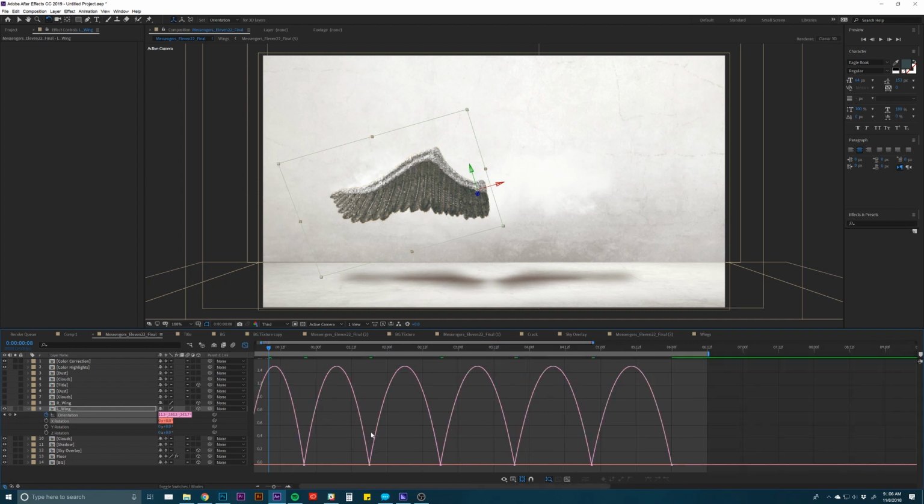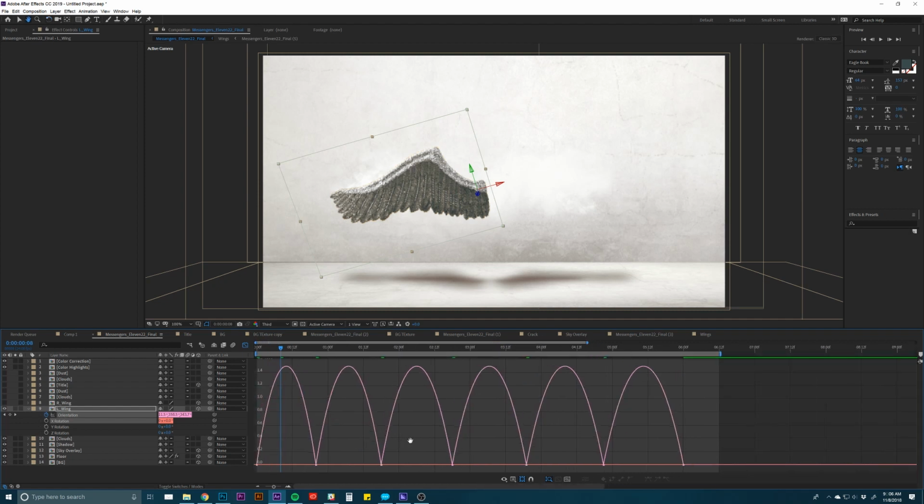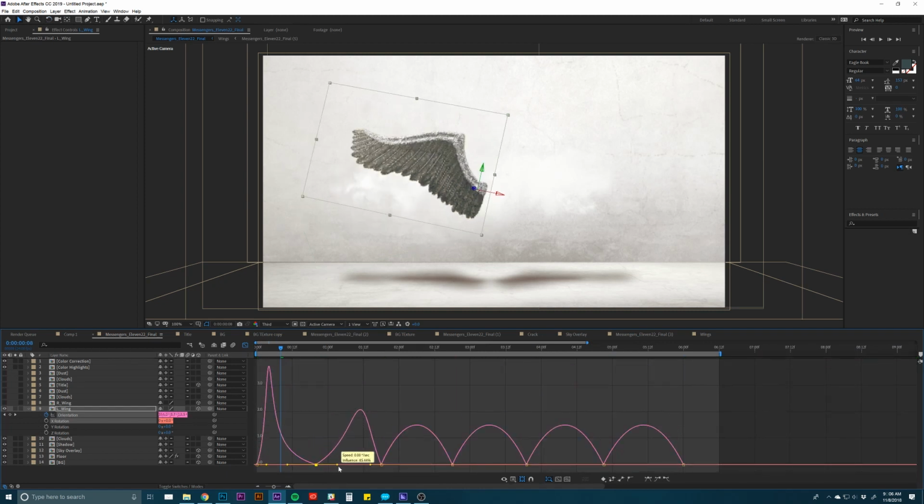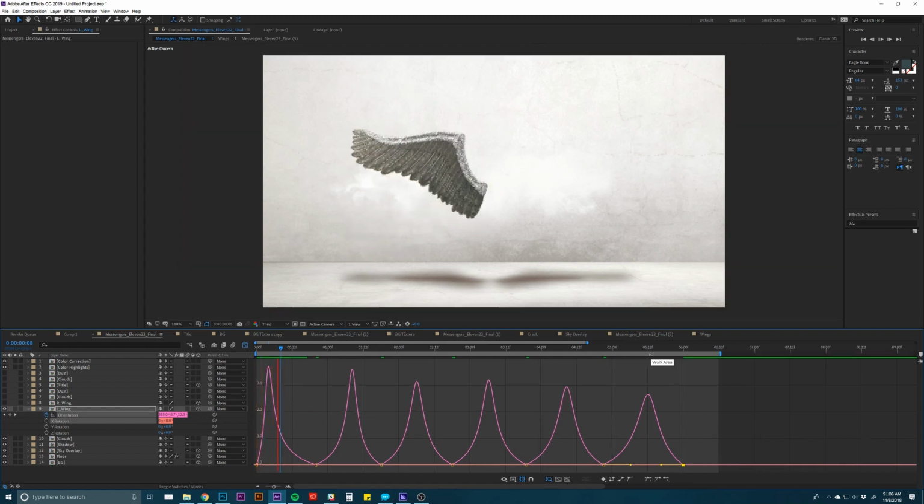So zooming in with the plus and minus keys, I'm going to move this down some. All right, so then I'm just going to highlight these little points and start pulling these handles to where it starts very slow, ramps up super fast, and then slows right back down, much like a bird would do. Okay, this one's probably okay. So now let's see what we got.